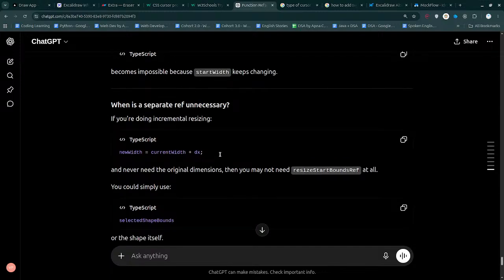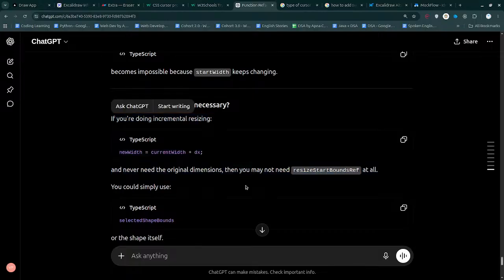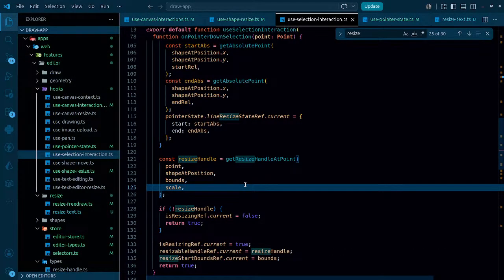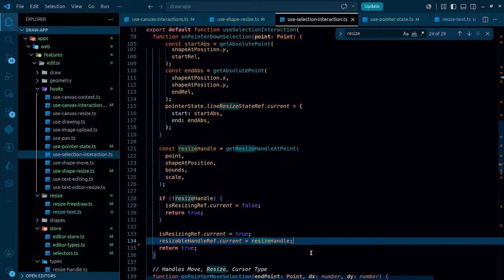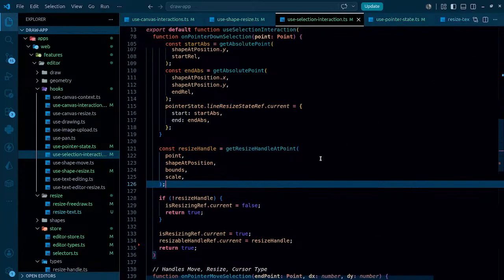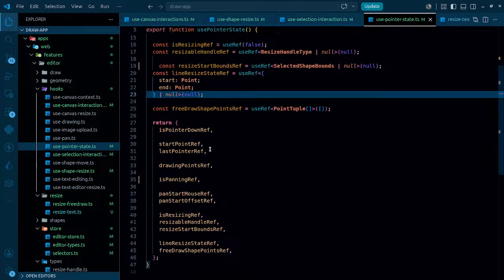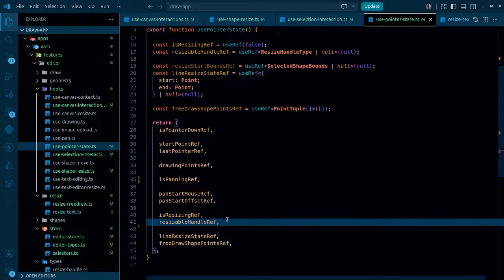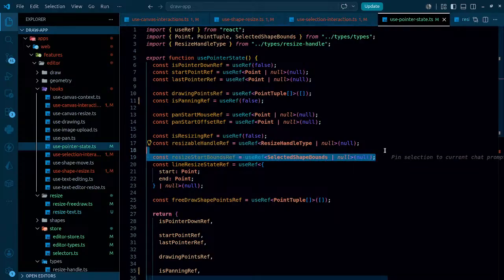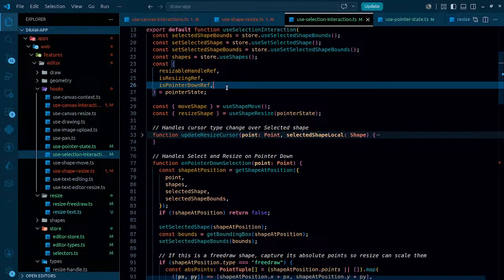Okay, when is a separate ref unnecessary? If you are doing incremental sizing like this and you never need the original dimensions, then you may not need this at all. So that's what I was just thinking. I do not think I need this. We have the selected shape bounds, and that should be enough. And as that is going to be enough, go to the pointer start bounds that you actually have, get rid of this. That simply means this is not needed here, and at tons of places I'm going to be getting errors.